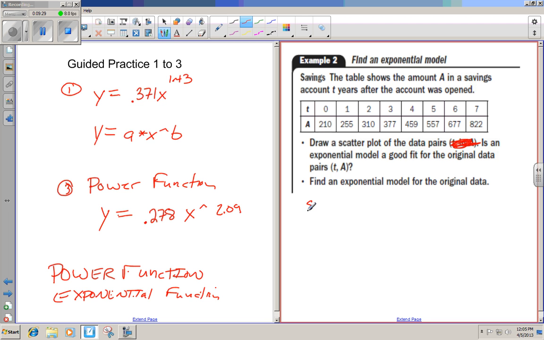So you go to stat, you type in L1, all of these, so this is L1, so 0, 1, 2, 3, and so on. L2 is your A, so you type in 210, 255, 310, 377, and all you have to do then is go to the exponential feature of your calculator, and it will tell you the exponential equation for this.